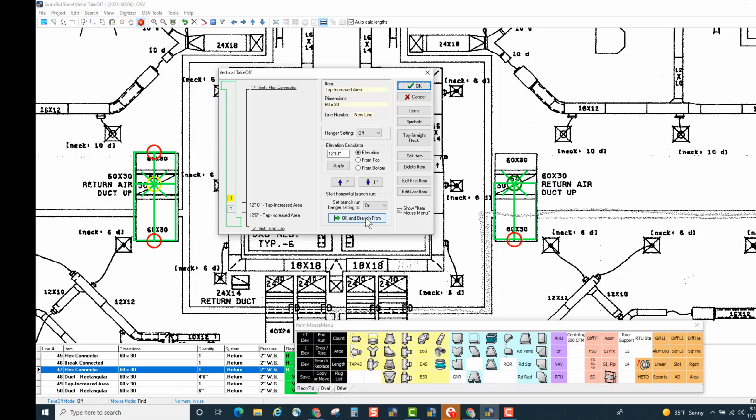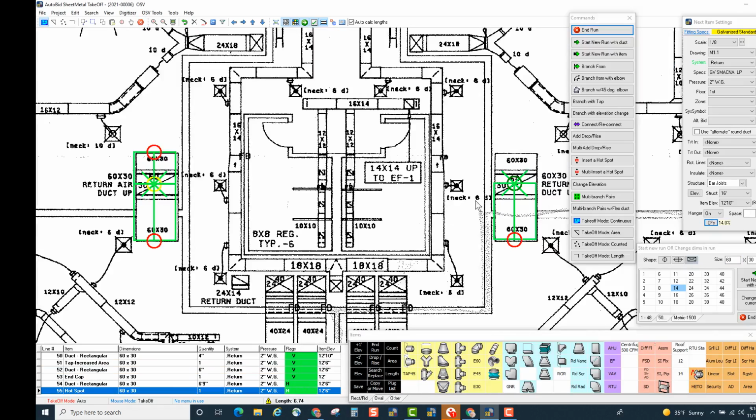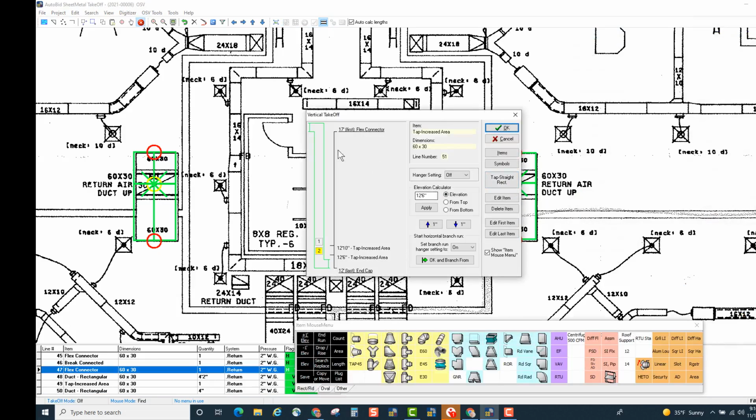Once that's in there, I'm going to do OK and branch from again. And I got my drag line attached to that tap. I'm going to come out in this direction and I'll end my run. So now I have this vertical drop that went from 17 feet down to 12 with a flex connector at the beginning, an end cap at the bottom, and 2 taps coming off of it. And those taps initiated the branches.